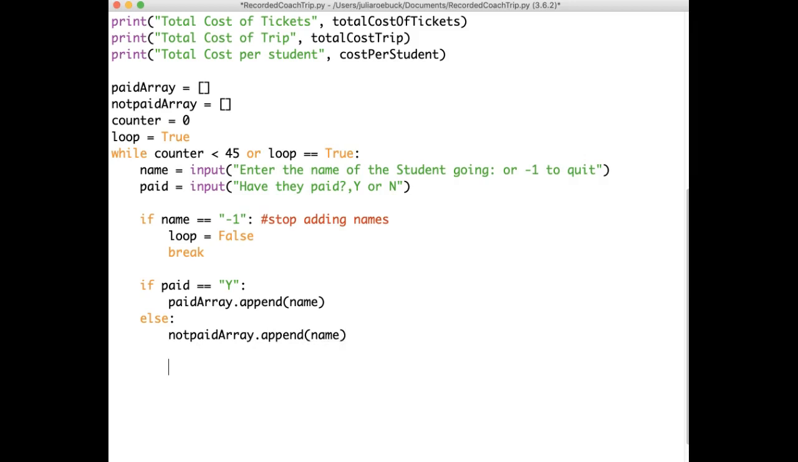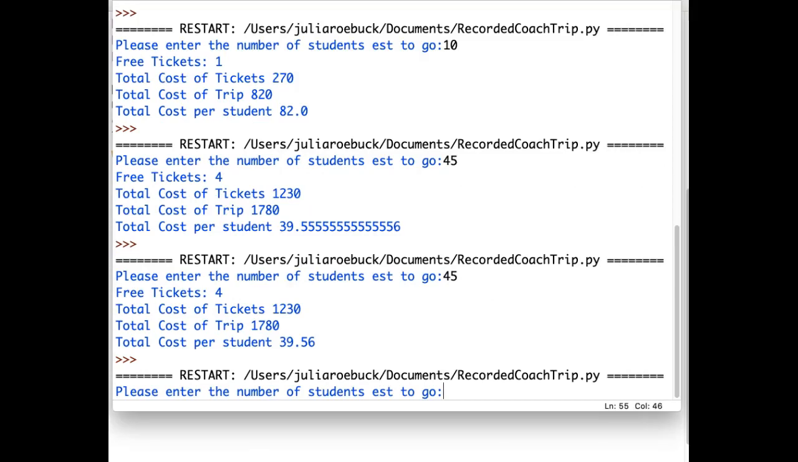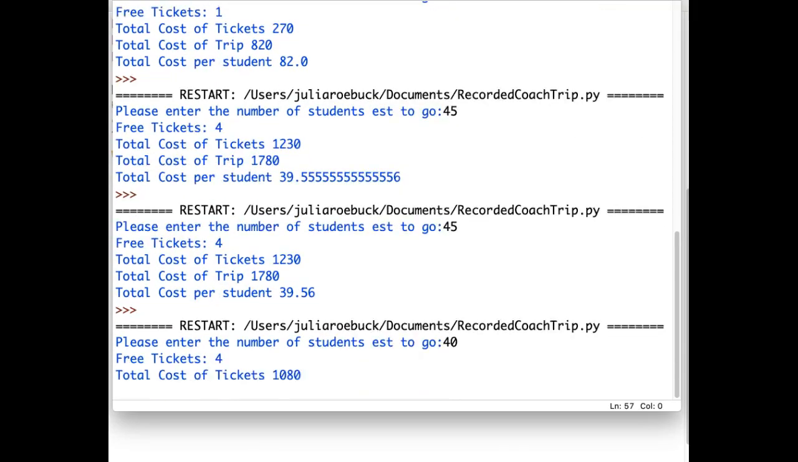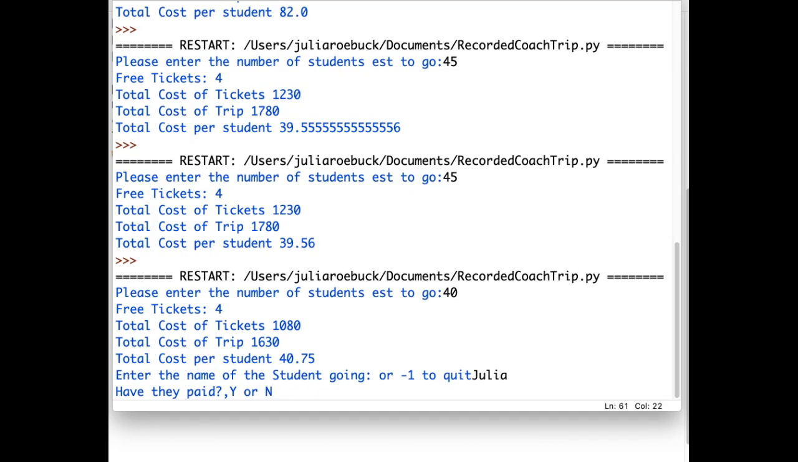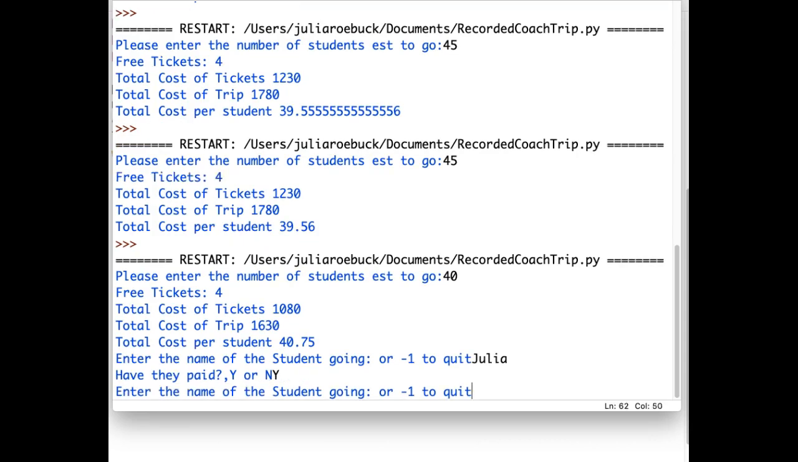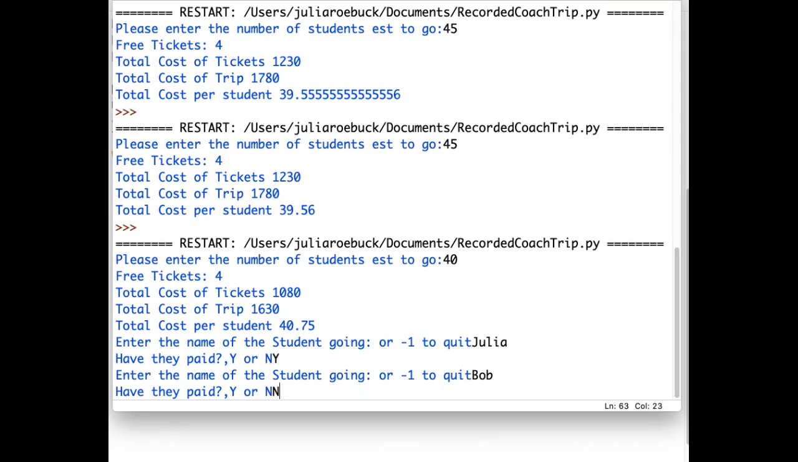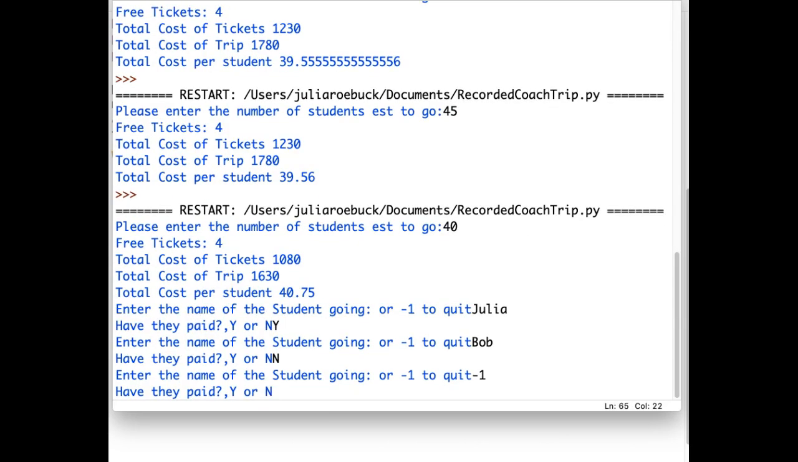Okay, so let's test that, see if we've left anything out. So the estimated number will say 40. Enter the name of the student going, or -1 to quit. So if I add me, I've paid. That looks okay. Then I'll add another name, Bob, and he's not paid. And then I'm going to enter -1. And that's not quite worked. So something's gone wrong there.